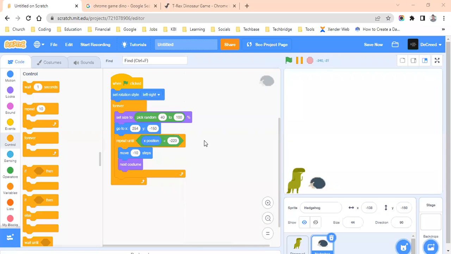Okay, so I think the mistake we just made is the move 10 steps. It's not supposed to be move 10 steps. It's supposed to be move minus 10 steps. And that's the only mistake we made. So if you try it now, it's working properly. Now, the hedgehog is okay.